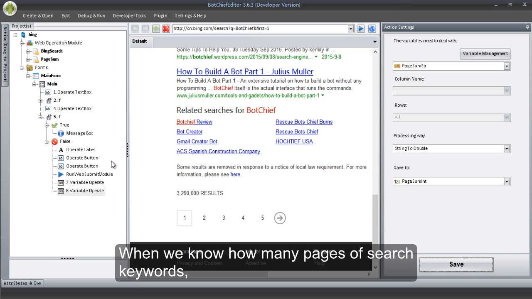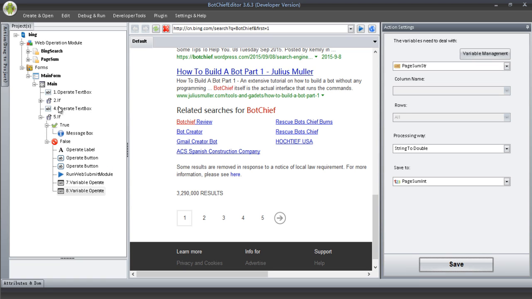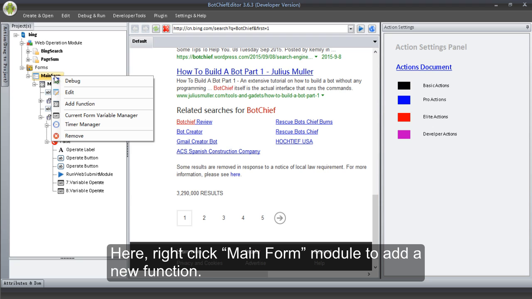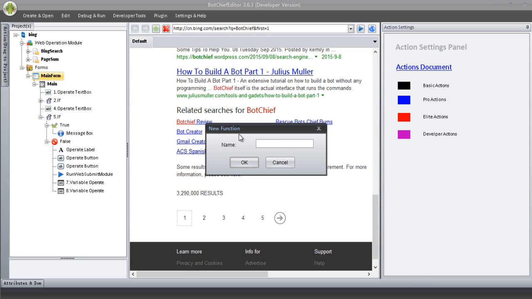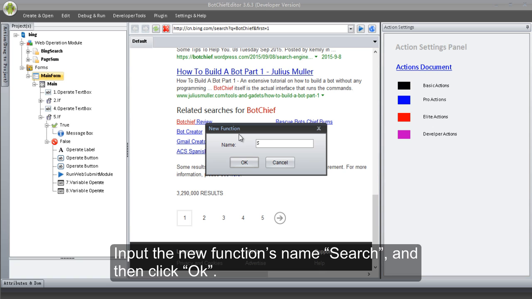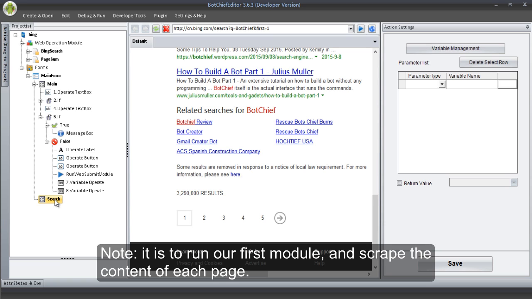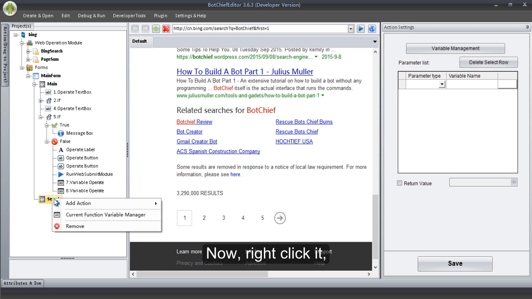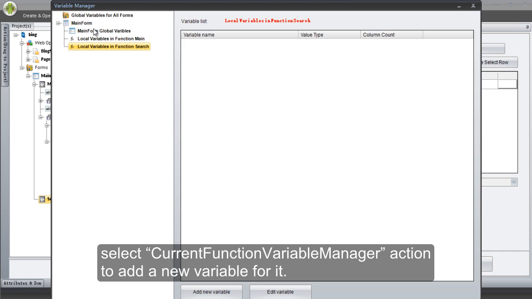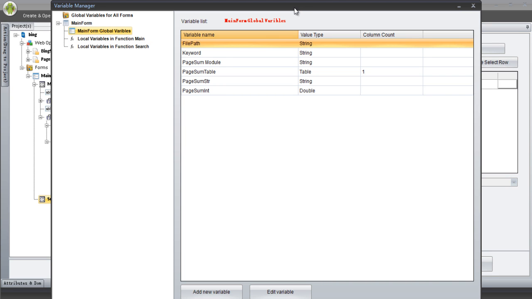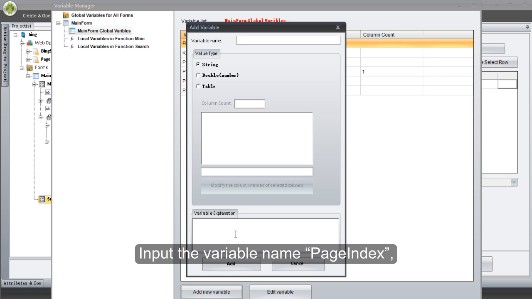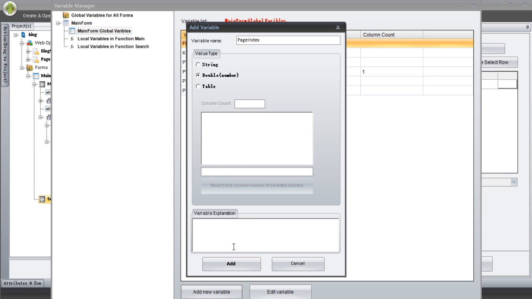Now we know how many pages of search results there are for the keyword. Here, right-click Main Form module to add a new function. Input the new function's name search, and then click OK. Note, it is to run our first module and scrape the content of each page. Now, right-click it, select Current Function Variable Manager to add a new variable for it. Input the variable name page index. Select Double in Value Type, and then click Add.